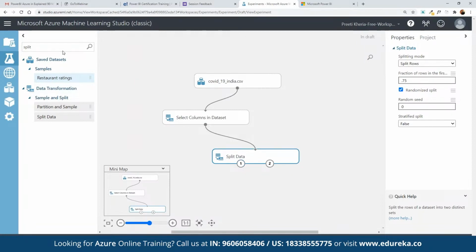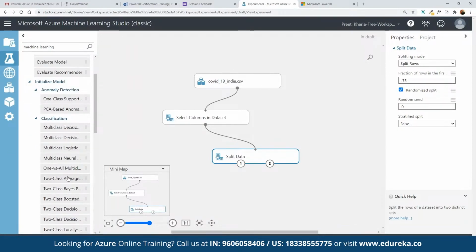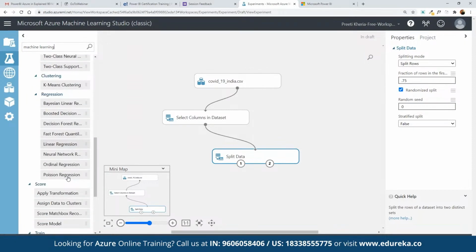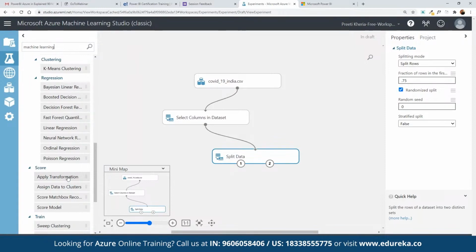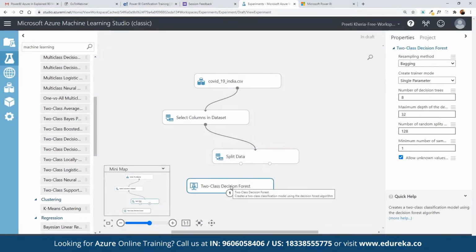Here we can search for machine learning algorithms. There are multiple machine learning algorithms available here. Which model shall we select? Let's suppose two class decision forest. Here we have two class decision jungle, and this one is forest. So we can simply drag and drop two class decision forest and place it here.